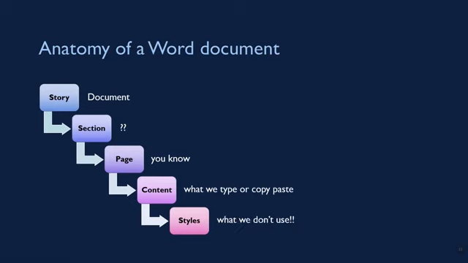Another important thing is Word is very good with formatting. We should not be doing formatting. We should be asking Word to do it, for which styles are available, and styles is another thing we will cover today.